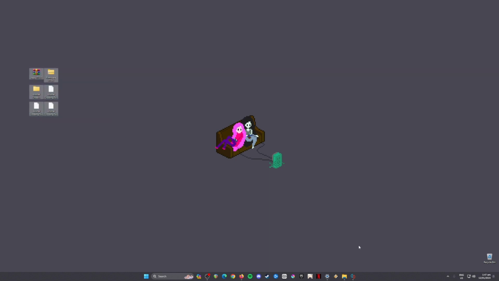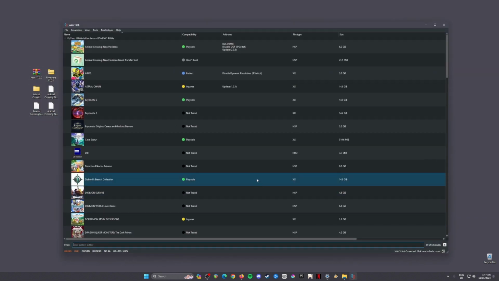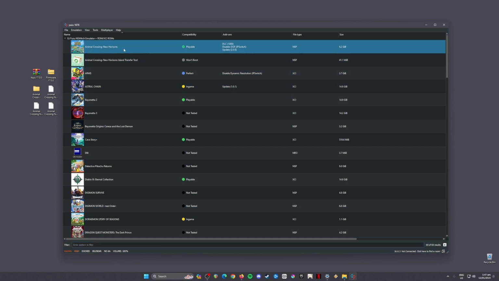They are really important. And also you will need to install an application called YUZU. YUZU is a Nintendo Switch emulator. It can play any Switch games on your PC as long as you have all these files installed into your YUZU emulator. As you can see here, I have Animal Crossing New Horizons. It is in version 2.0.6 and it's an NSP file and it's a 6.2 GB file size.